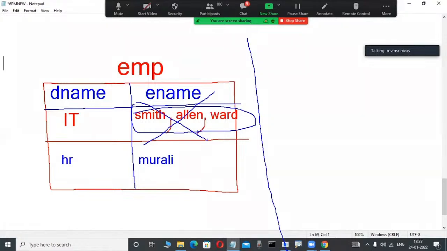Actually, this table is not the problem. Table creation also works here with Smith, Allen, Ward. But why is this not recommendable? Every cell having a single value means the table creation is not the problem. Another thing is the problem. What is that?